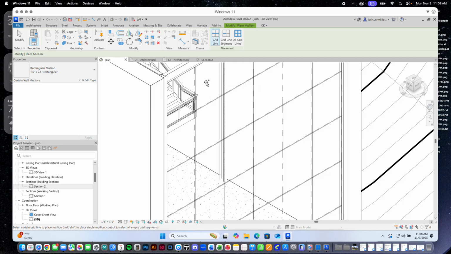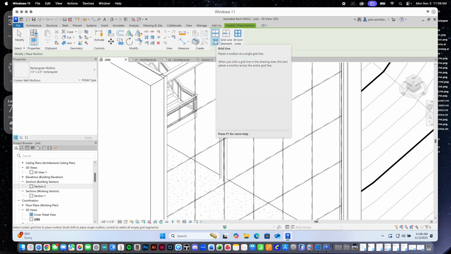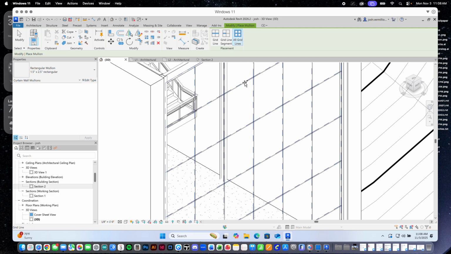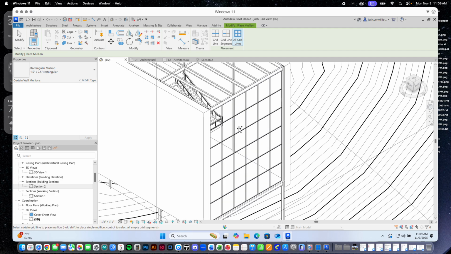And then last but not least, it says, do you want to select and add mullions, populate mullions by each grid line or by grid line segment? Or do you want to select all grid lines at once and apply these to all the grid lines at once? So I'm going to say all grid lines and then select all. Now we have mullions, okay?